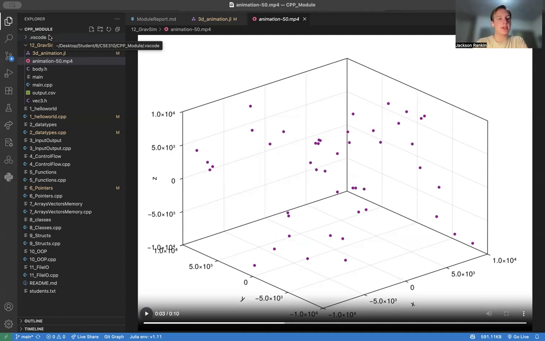You can see that there are a bunch of files here, but I'm only going to go through the Grav Sim. I go through just a regular hello world, and then I go through all the different data types in C++, learn about those, then I go to input, output from the console. Then control flow, so if statements, switch cases, stuff like that. Go through functions, go through pointers, which I found super fascinating.